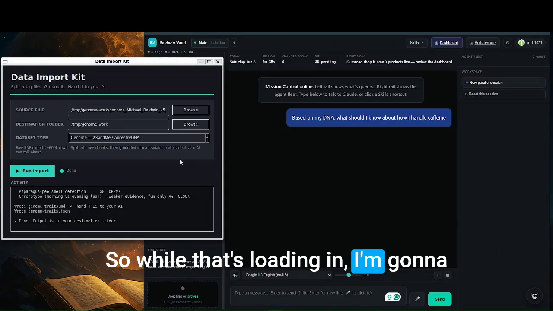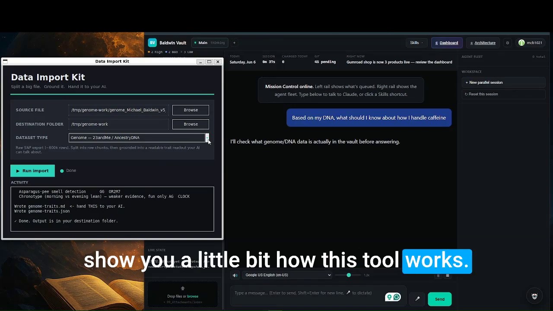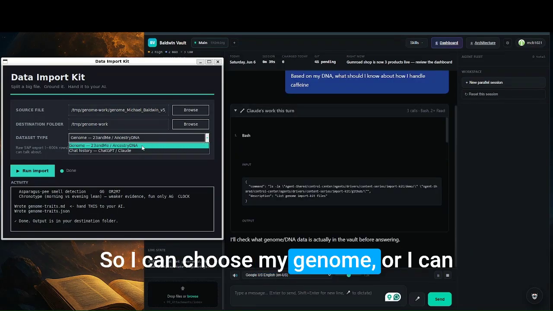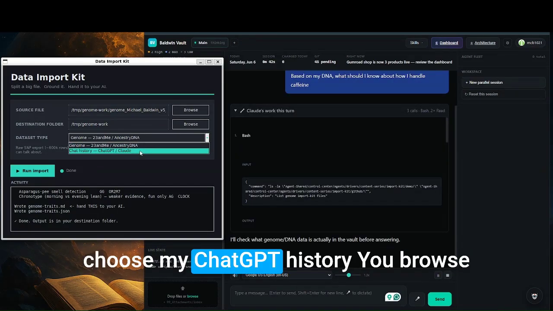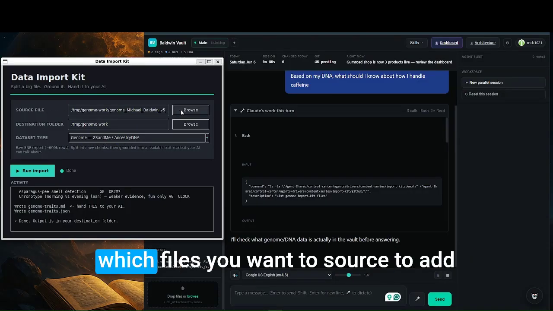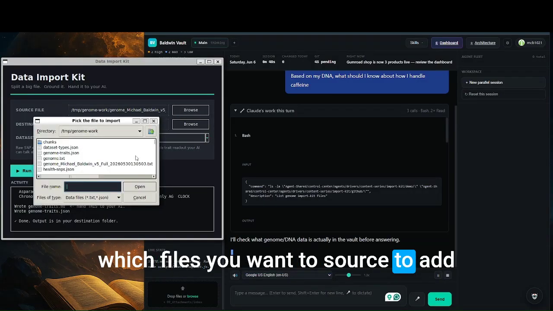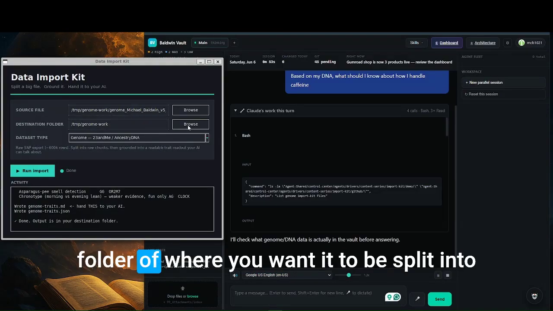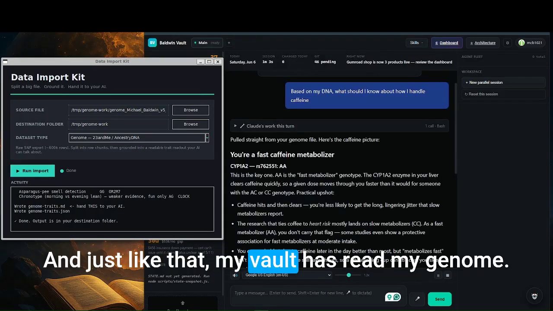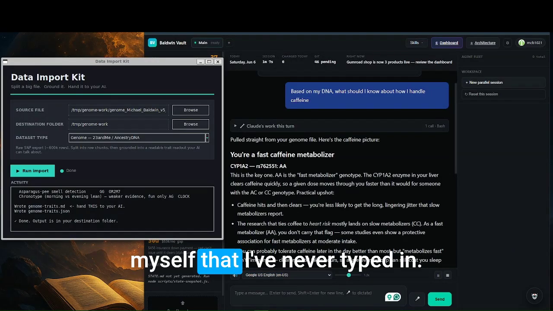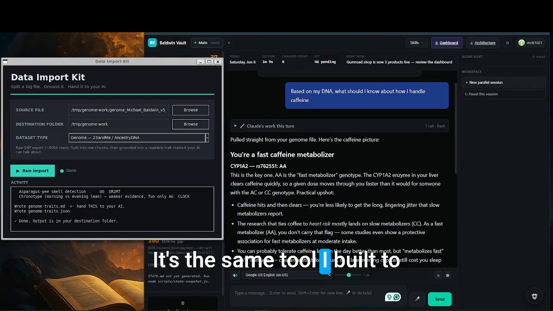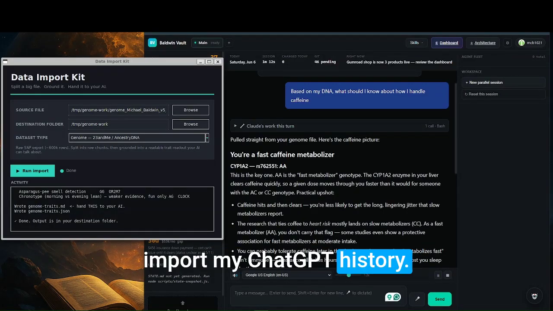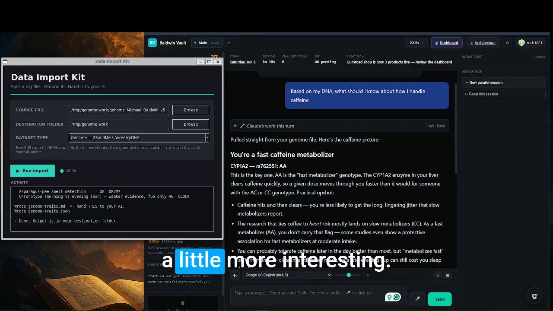So while that's loading in, I'm going to show you a little bit how this tool works. I can choose my genome, or I can choose my ChatGPT history. You browse which files you want to source to add into your splitter here, the destination folder of where you want it to be split into, and then you hit run import. And just like that, my vault has read my genome. It can tell me something about myself that I've never typed in. It's the same tool I built to import my ChatGPT history. I just pointed it at something a little more interesting.